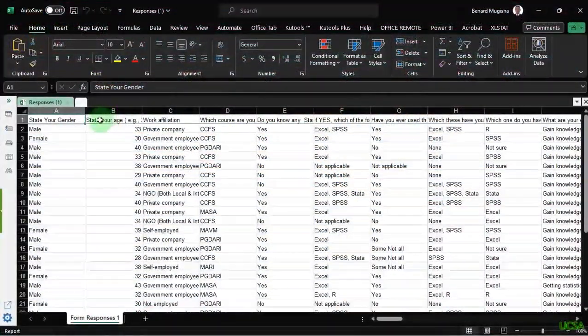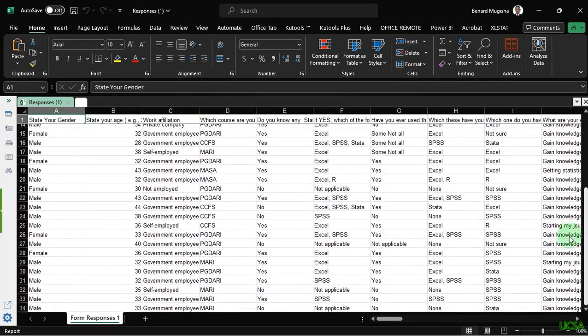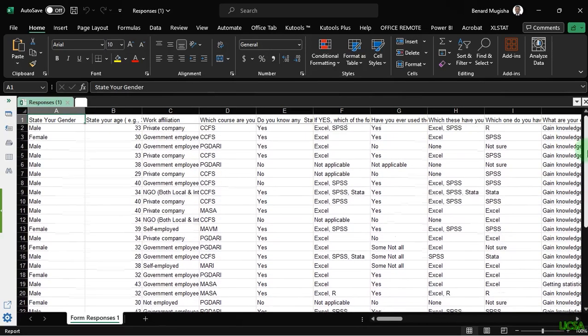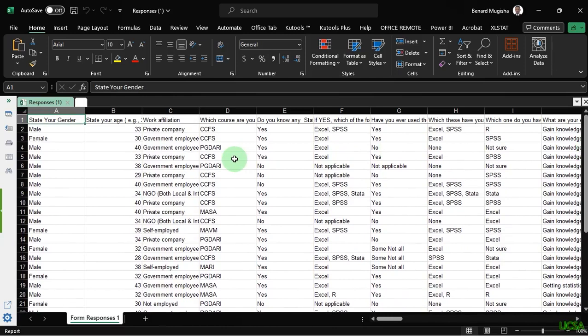So this is the data set that I supplied to you. This is responses 1. It has up to 34 observations. Those are the entries from the different students that filled in their responses. So you still remember all these responses.